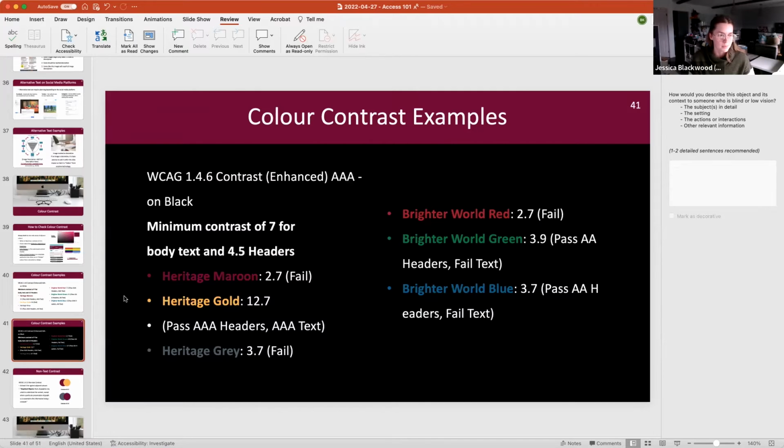All right, a quick look at what they look like on the black background. Heritage Maroon now is not great. It's only 2.7, but Heritage Gold is great. So if you have a black background with Heritage Gold, or Heritage Gold with black text, go ahead. That's a perfectly good combination to use. And the other Brighter World colors that are lighter can definitely be used in this context.